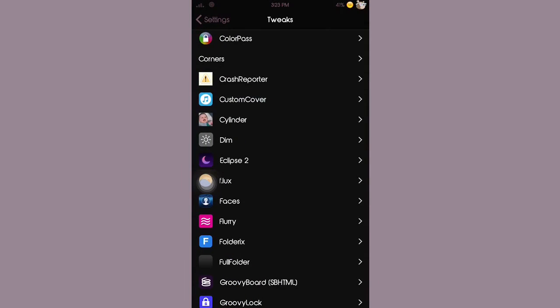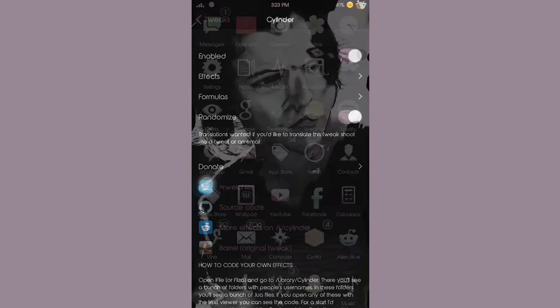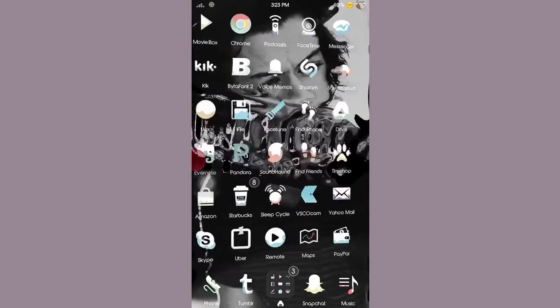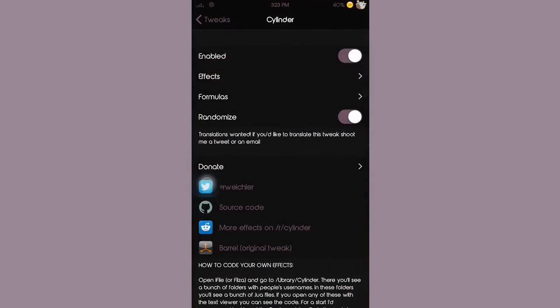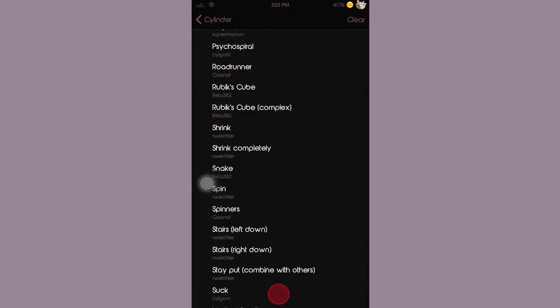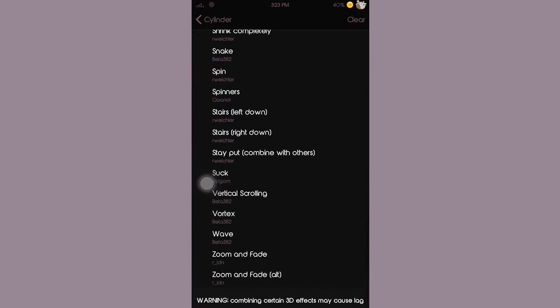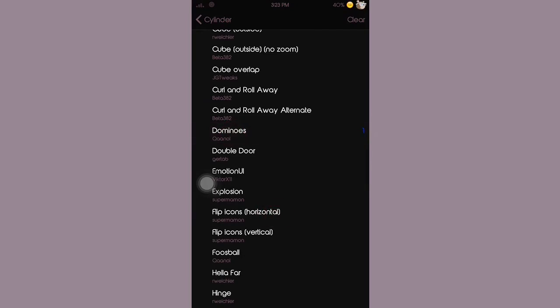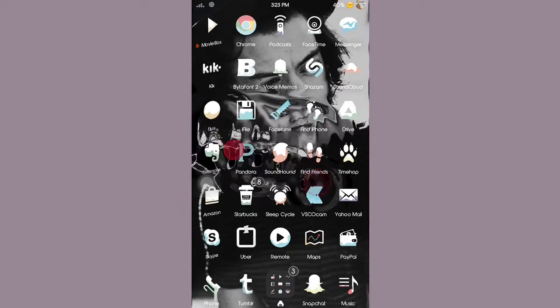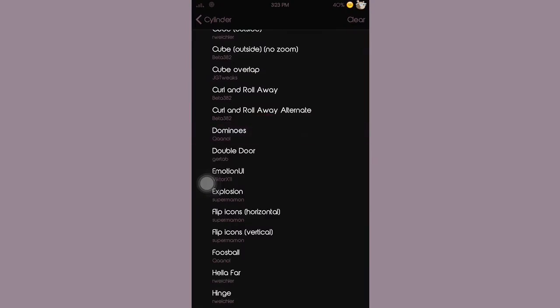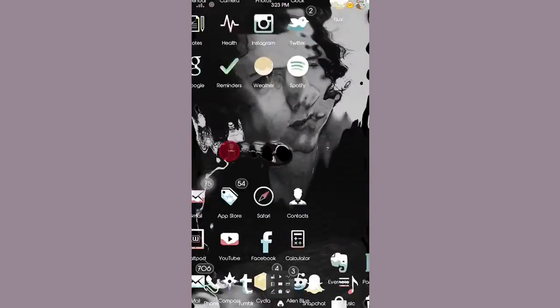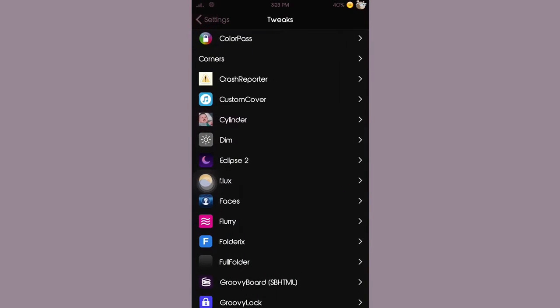I have Cylinder installed, and it has animations for when I switch pages. The one I have started now is Page Flip, but if I change it to Dominoes, you'll see how it adds cute little animations when I change pages. It's the free version of another tweak you can install that adds animations, but that one costs like $3, I think, and this one's free.